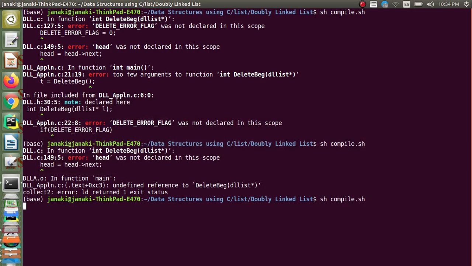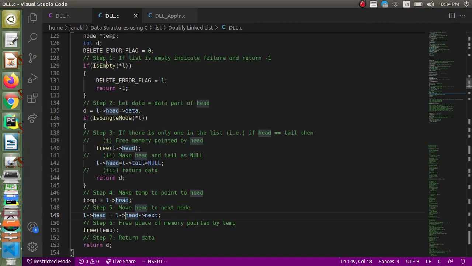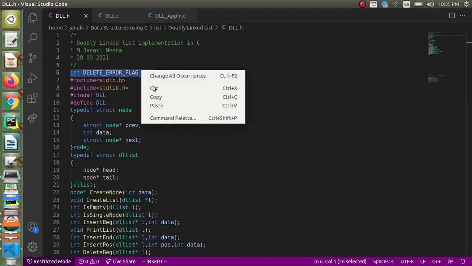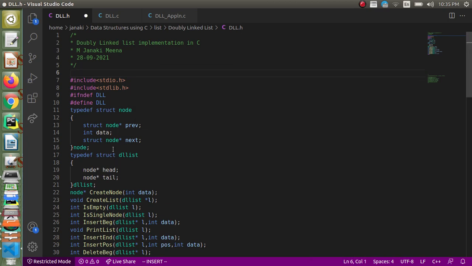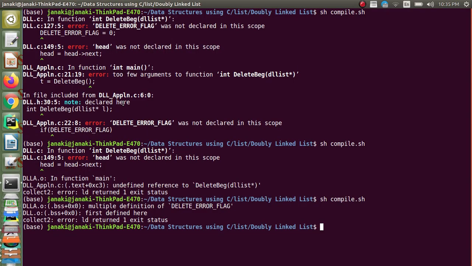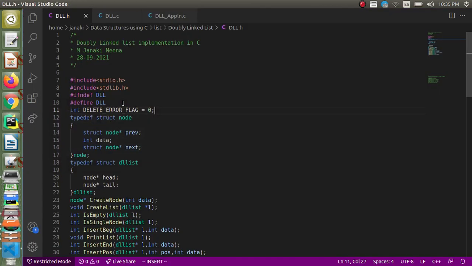Okay, so compile. Okay, multiple definition of error flag. Let me check it. Yeah, 1 minute. Oh, the problem is I have put it outside the macro. It should be inside. We are including the header files both in the C file as well as in the application file. That's the problem. So let me relocate it and check the code. Okay, still I am getting it. Let me check it again.